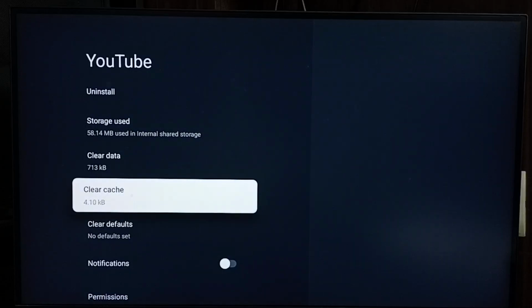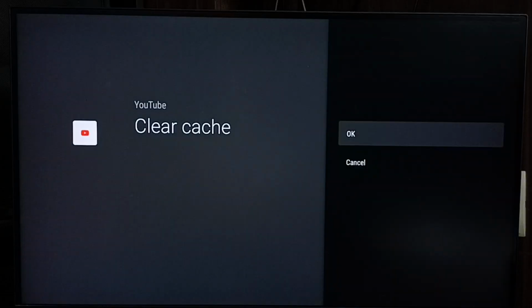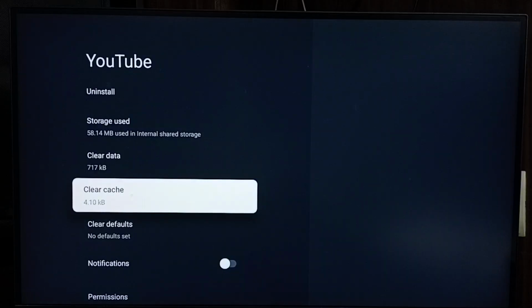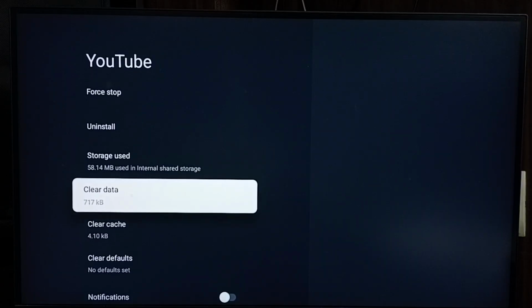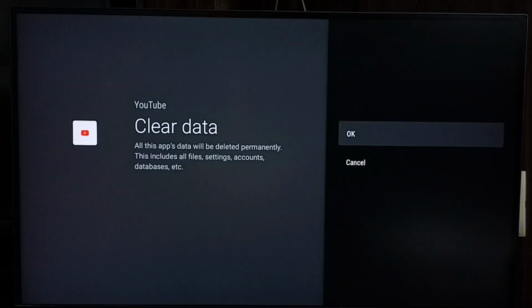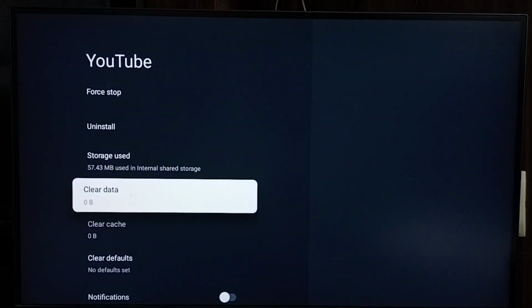Done. Let me again clear cache. Select OK. OK, done. Then let me clear data. Select clear data. Select OK. Done. See, now you can see size of the data has been reduced to 0.